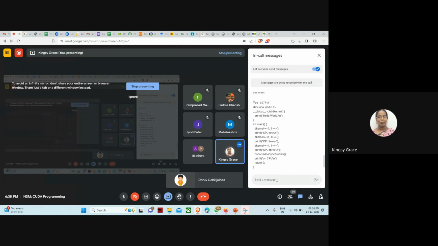Okay, can anyone predict the output here? Or has anyone executed the program? You can paste the results. Nobody has done it.